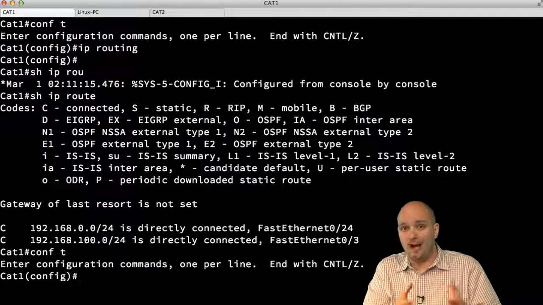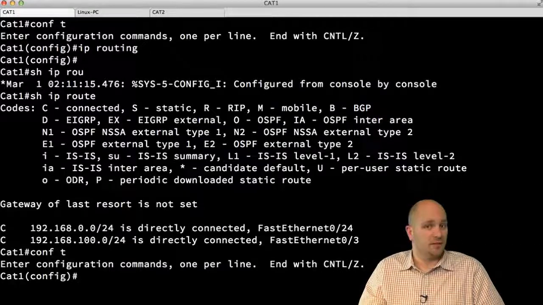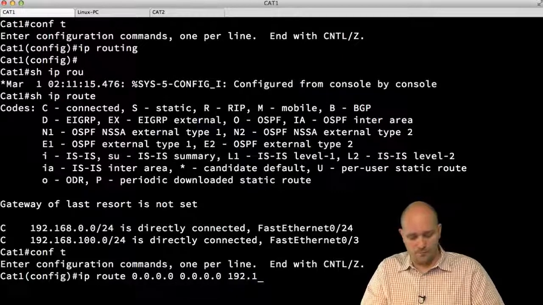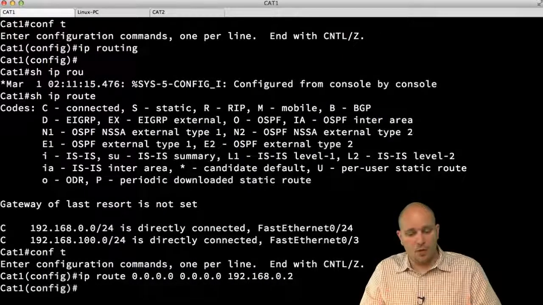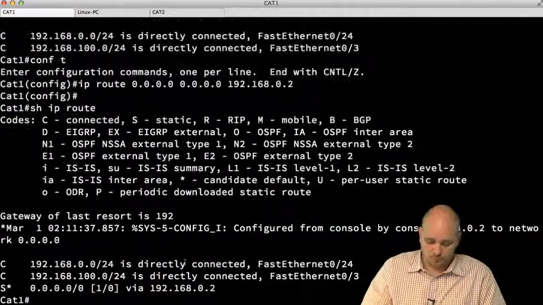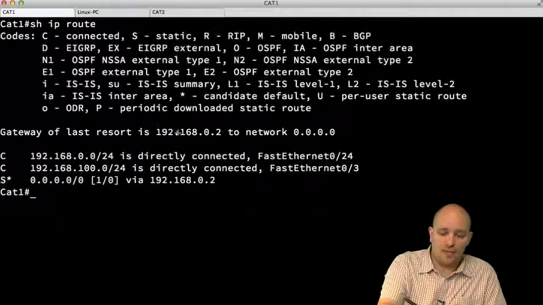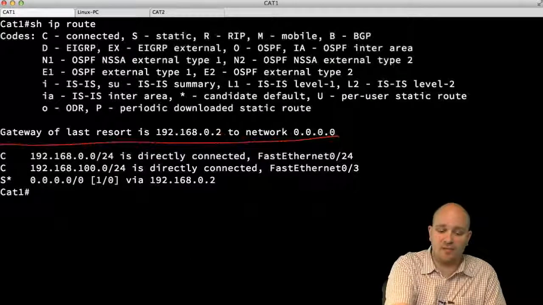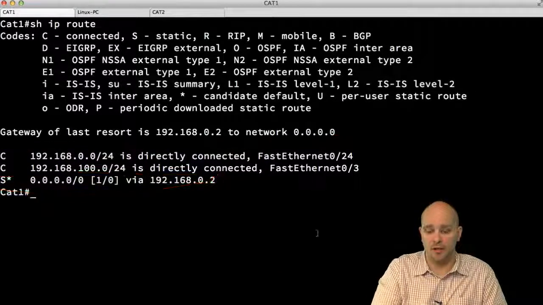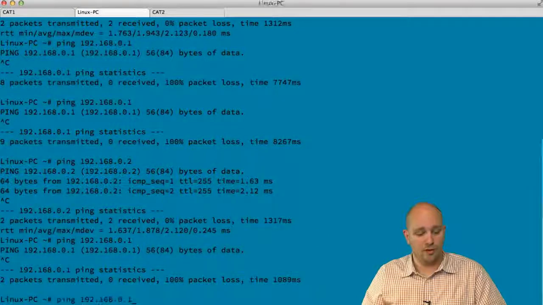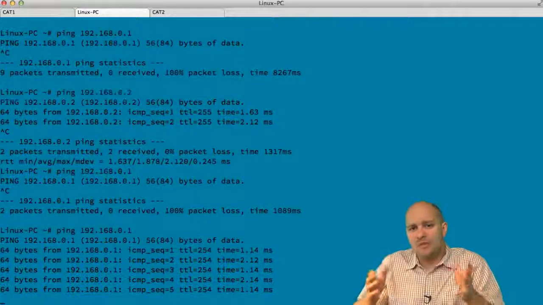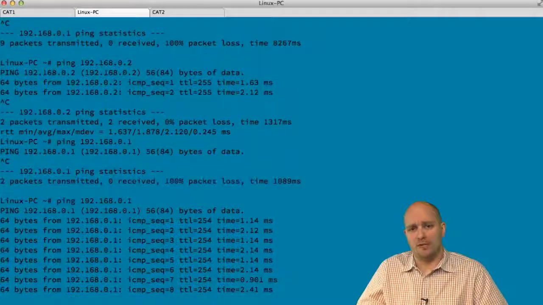So I'm going to show you now how to add the default route when the device is operating as a switch. So I'm just going to say ip route. And there we go. I have added the route back that now will take effect when the device is operating as the router. So now we can see that we have a static route in place here. So now going to my Linux PC, I should be able to ping 192.168.0.1.